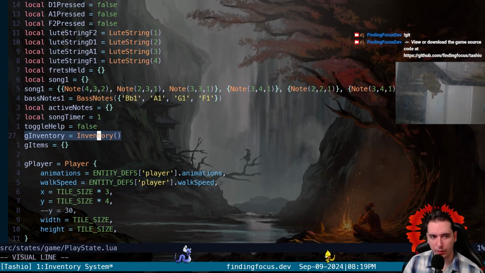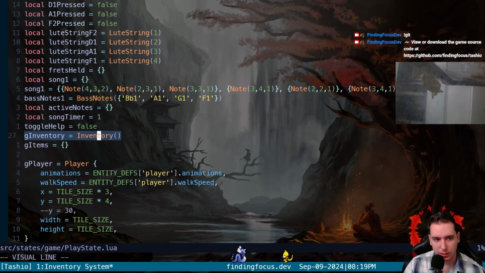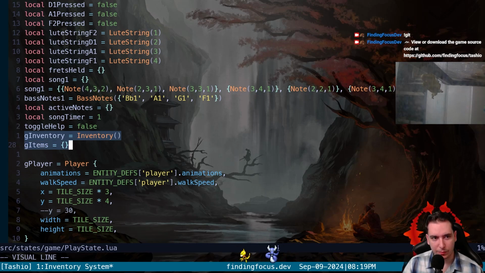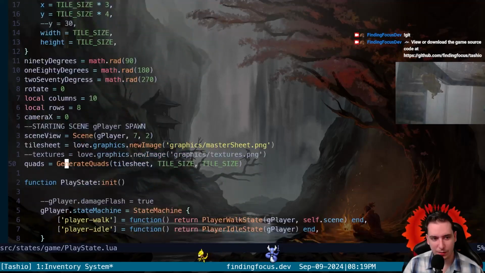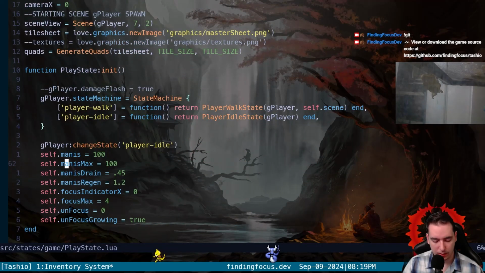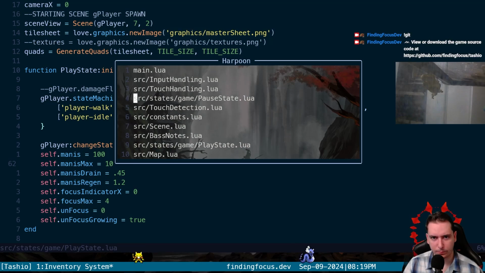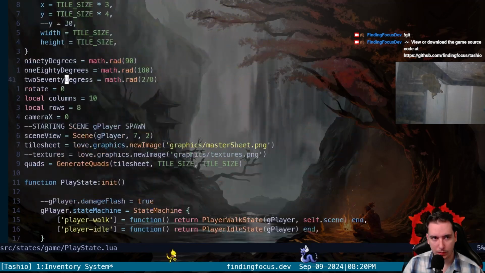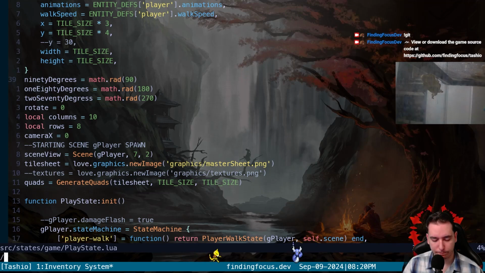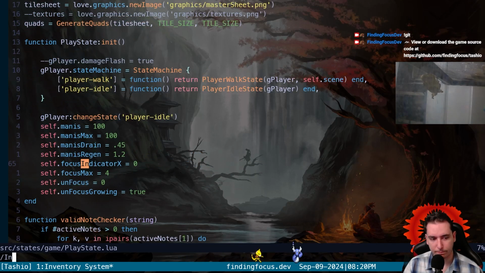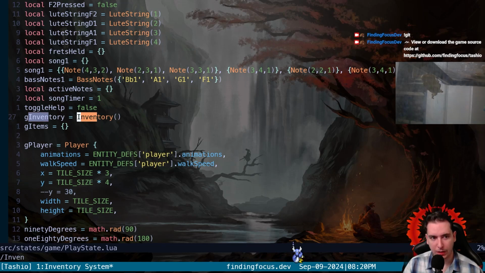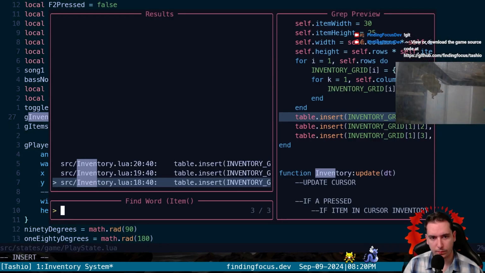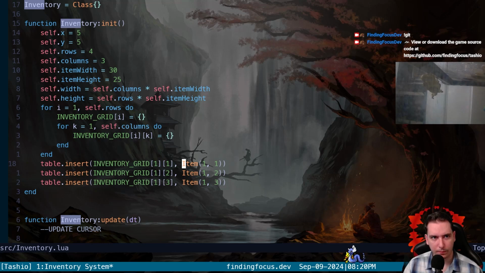Let's see, look. We have a global inventory that gets an inventory instantiation here. We have a G items, global items, and then where are we doing? Is it in our pause state? Our pause state is rendering our inventory. I don't see where we're inserting the items. Right here. Okay. It's in our inventory class.